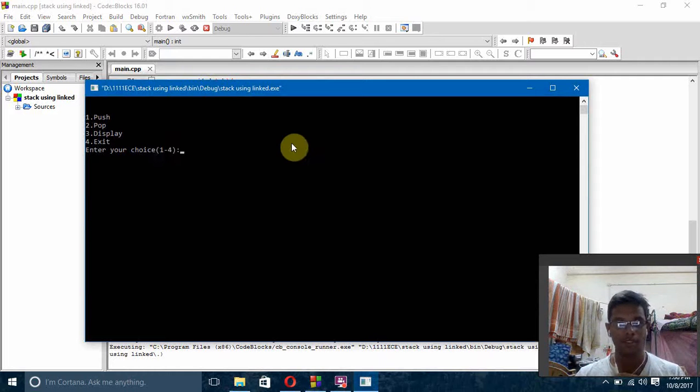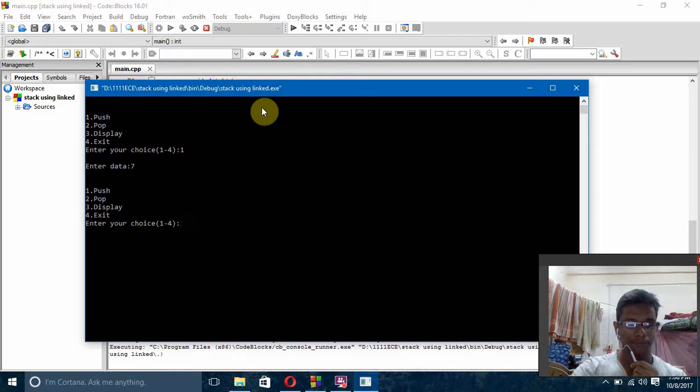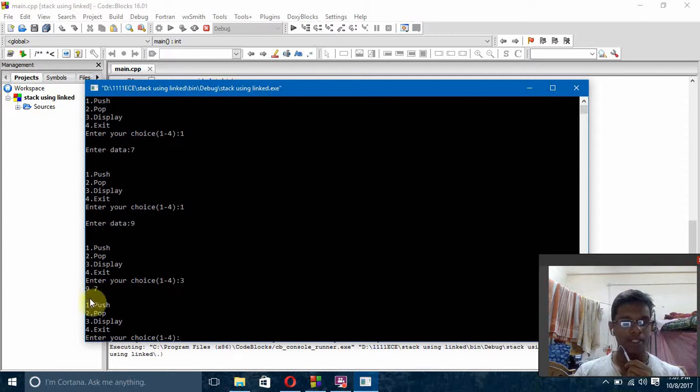So here comes a black screen, and I would add a number initially. So I would add 7. Again I would add a number. This time I would add 9. I want to see how many elements are there in the stack using the display function. So 9 and 7, as we entered before, are the only elements present.